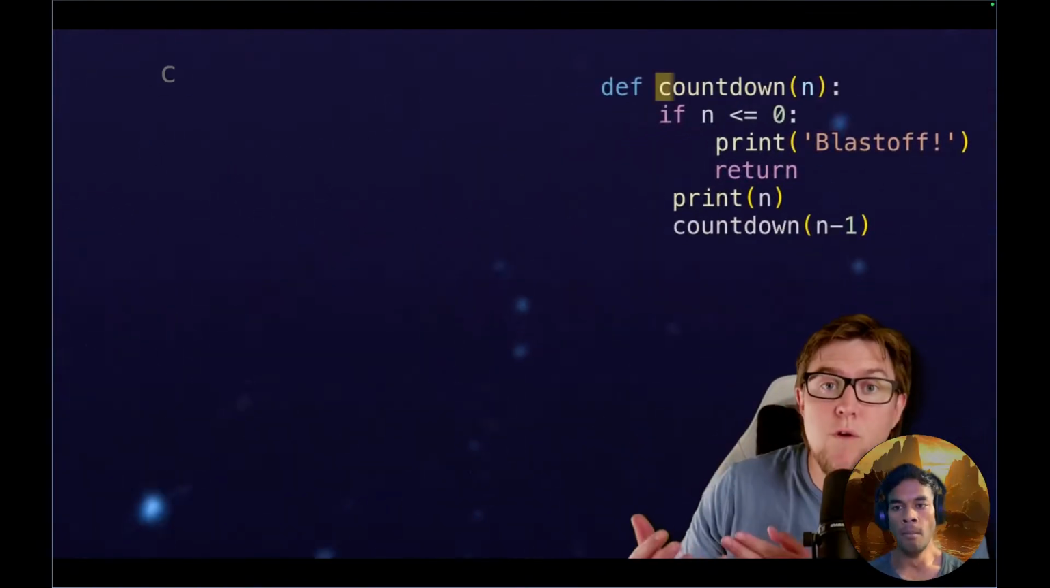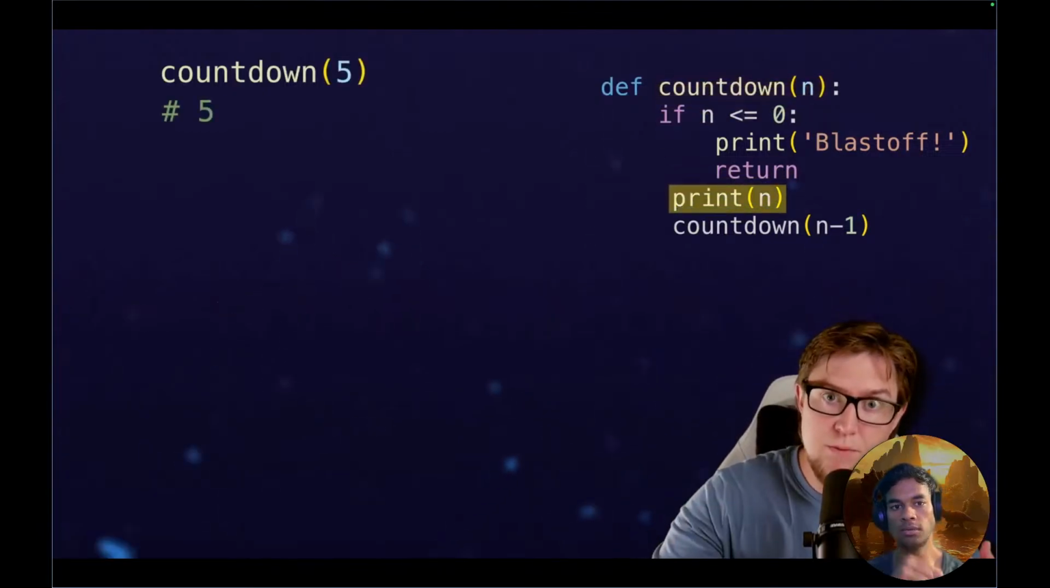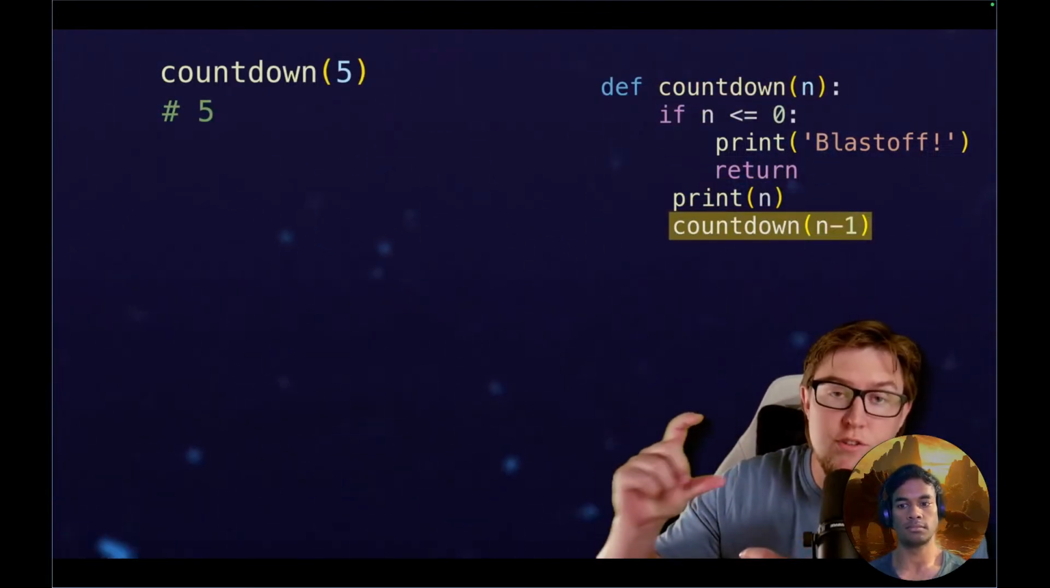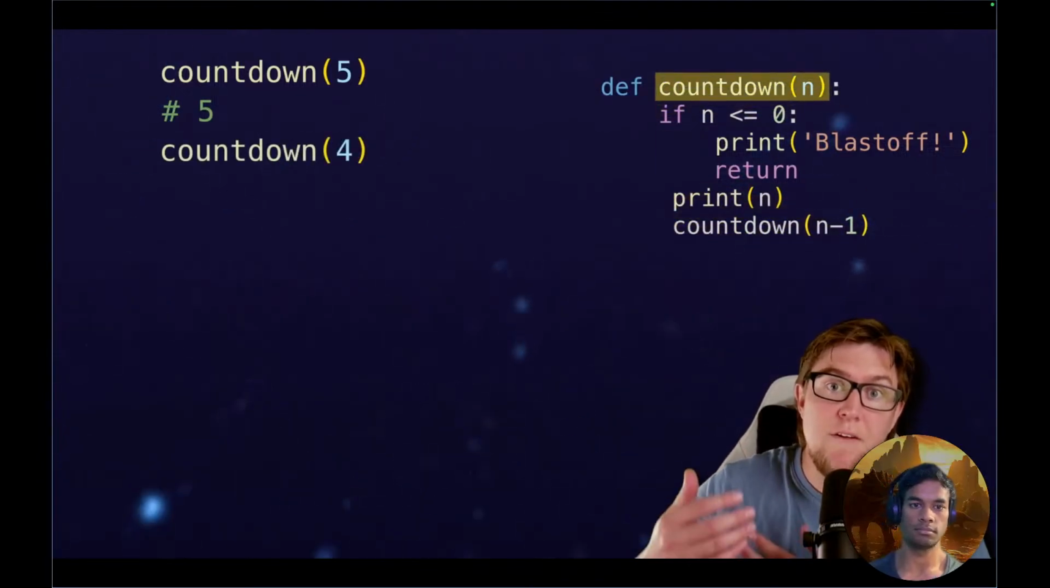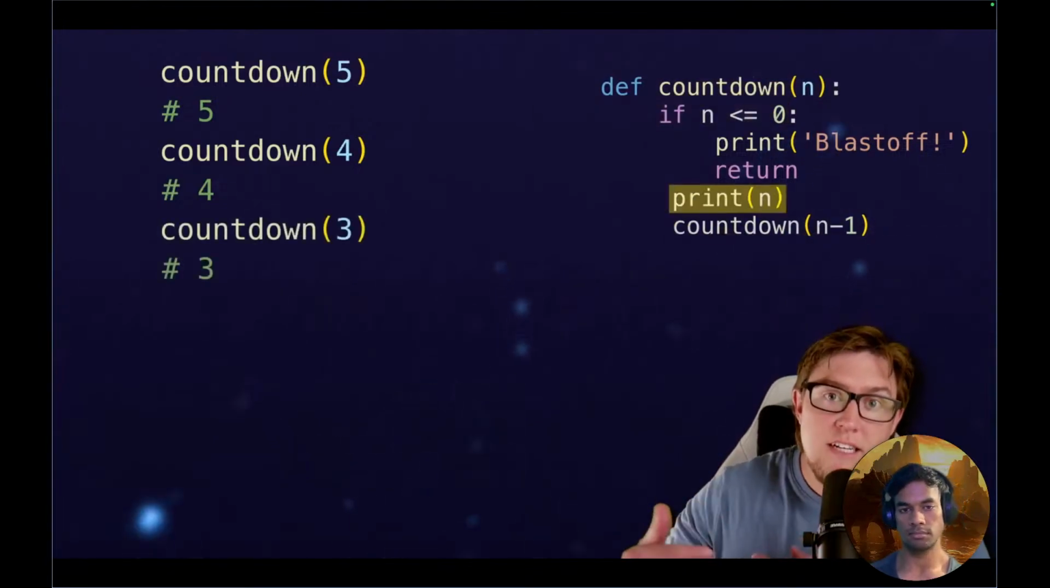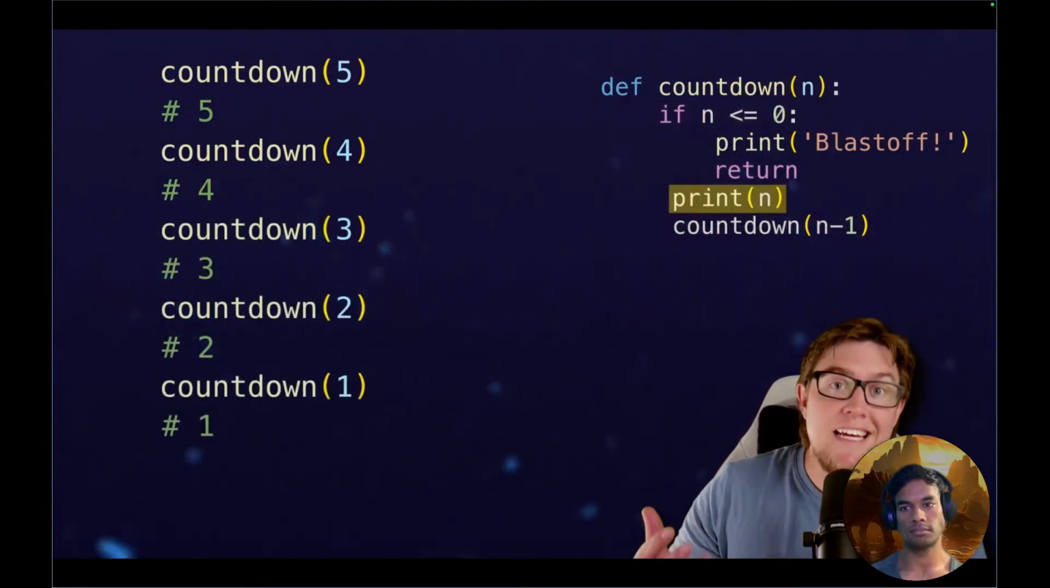So what happens now if we call countdown with n of 5? First, 5 is printed, then we call countdown again, and that's because 5 is greater than 0, so we're not going to trigger that base case. Next, countdown is called with an n of 4. Again, we're skipping the base case because n is greater than 0, 4 is printed to the console. This continues all the way down until n is less than or equal to 0.